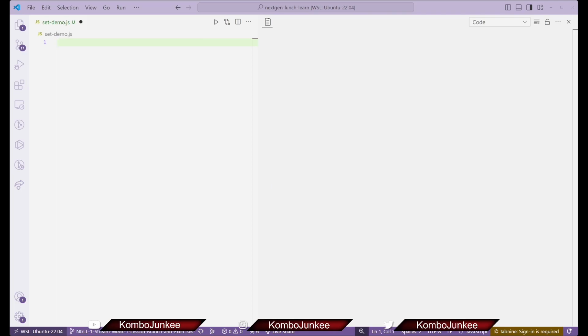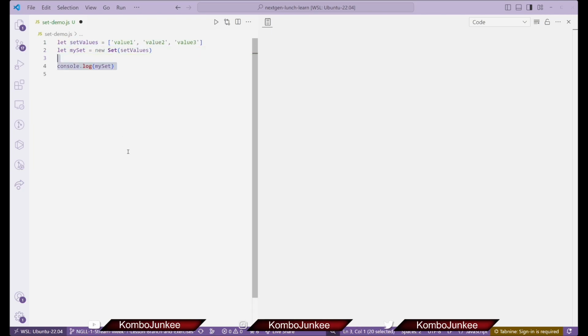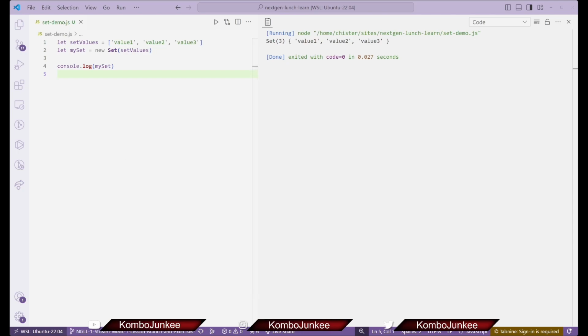Let's head over to the code and look at some examples. So here we'll create an array of items, then we'll create a new set using the Set constructor, and we'll pass our new array to it. Logging that out, we can see that we now have a new Set object with 3 values. What makes the Set object so powerful are the many helper methods that ship with it, making management of set objects extremely simple and intuitive.